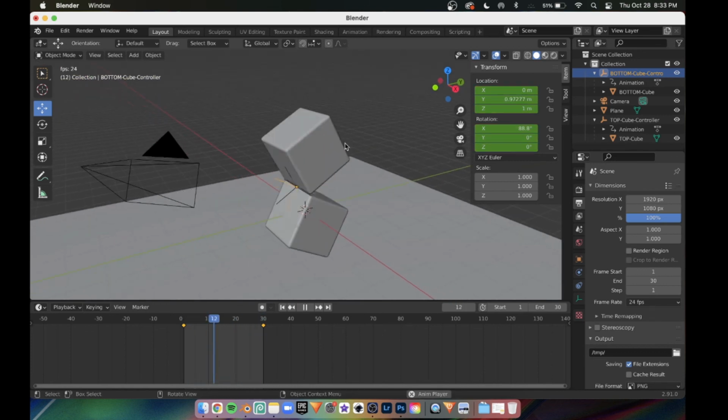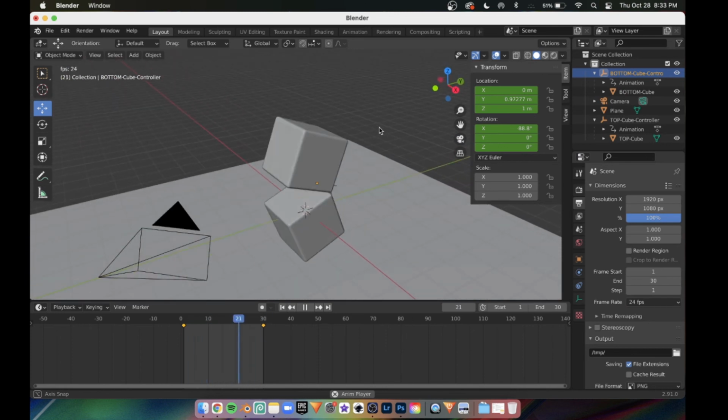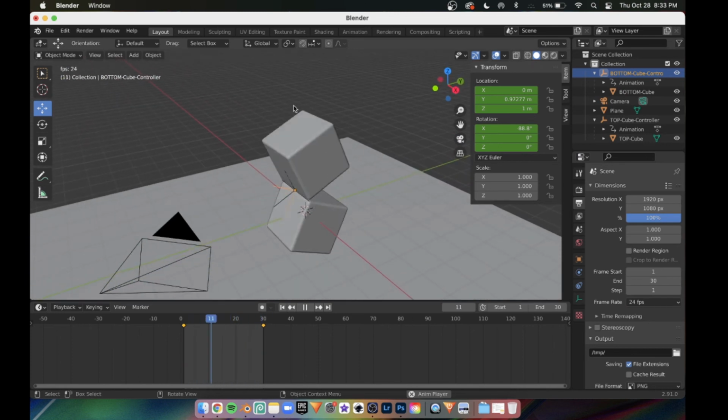We're at that point in the tutorial where we can start applying some lighting and materials. So in terms of this project, what I did for the top cube was I actually applied my glass dispersion shader that you'll see in a previous tutorial. But for the bottom cube, I did something a little bit different, as well as the plane.